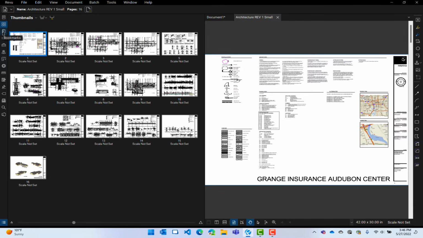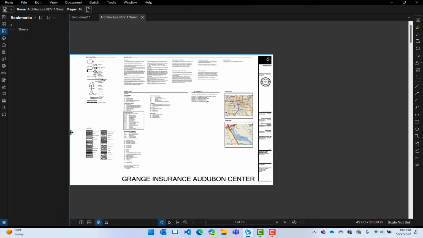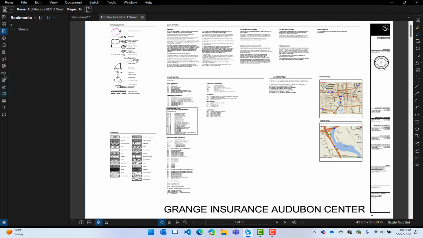What else we got here? We have bookmarks. Don't have any bookmarks on here, but bookmarks allow you to place a bookmark on a sheet, and then the bookmarks would appear here. We'll show you how to do that in another video.